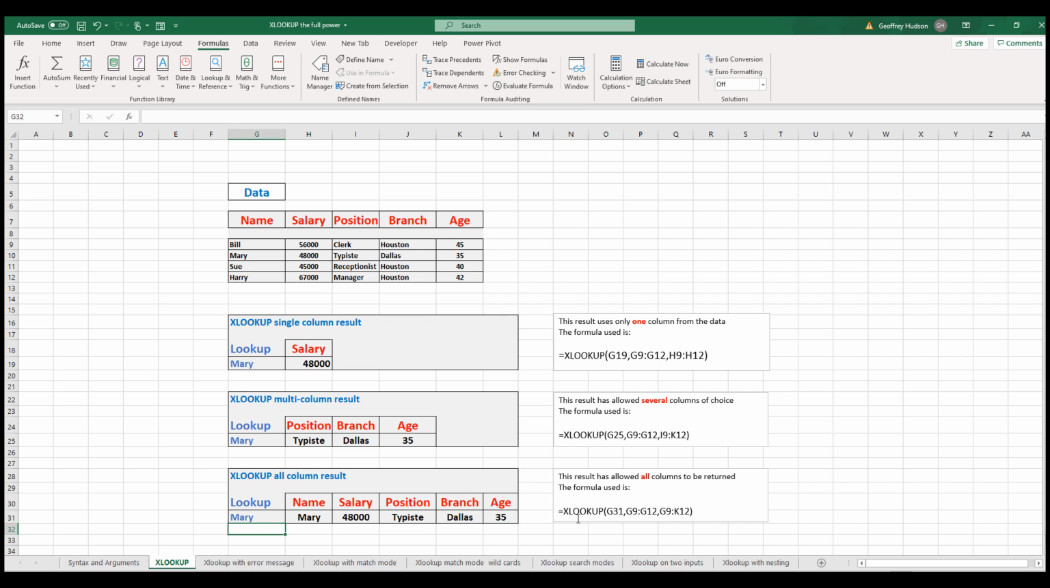Notice that the formula here equals XLOOKUP, and then those three arguments match the formula up here in the formula bar. If I just wanted to search for, we'll say, Harry, I simply type in the name, enter, and there is Harry. So the creation of a search is quite easy when we use the function arguments dialog box.